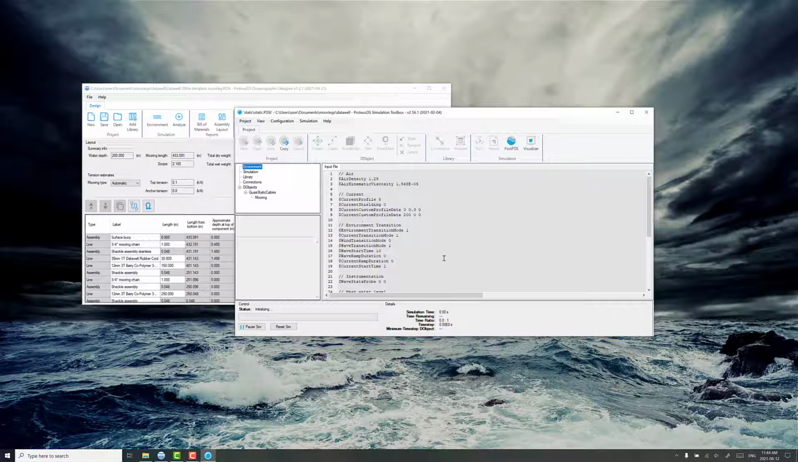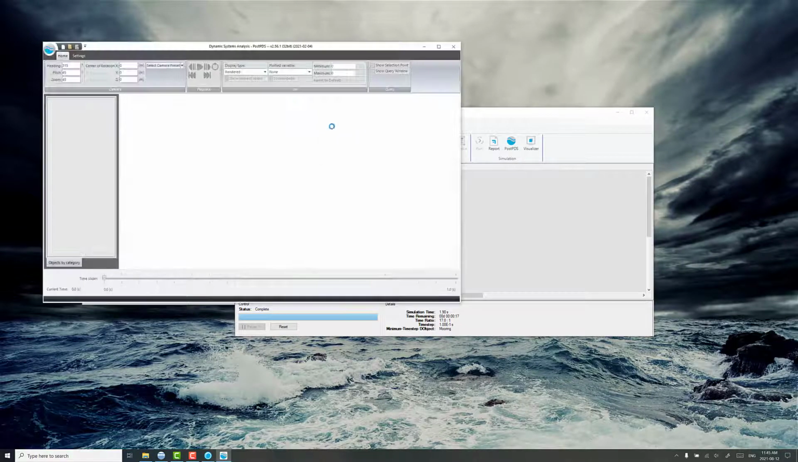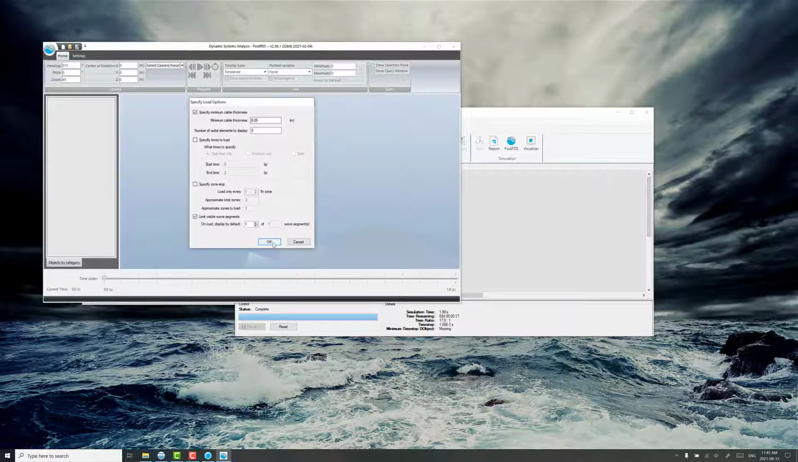Once this has completed execution, what we want to use is the export capability from ProteusDS Simulation Toolbox. The export capability takes the final state from the output of the simulation so that we can use it as a starting point for the next simulation. So you can see from the progress bar, the simulation is now complete. Let's just take a peek at what it looks like. It's not a bad idea to make sure it's converged properly.